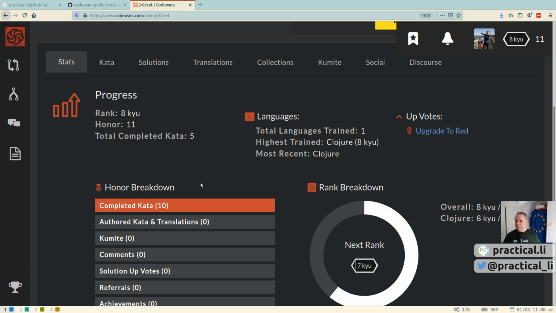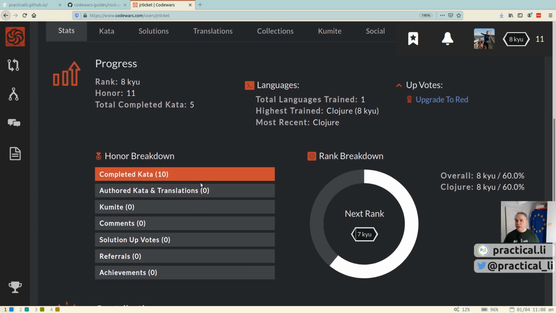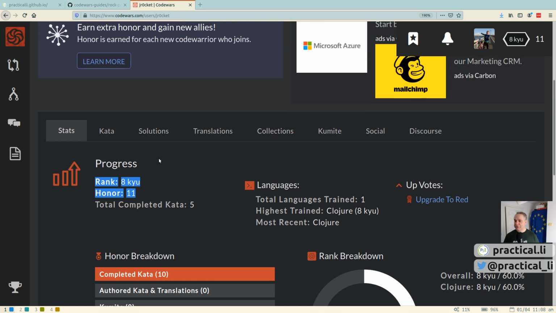So that I think that would also help boost your rank. And so one thing I haven't quite worked out is, it says I've completed 5 katas here, but then it says, oh, this is an honor breakdown, so I'm not quite sure why it says 10 there and 5 there and then 11 there. I'm not quite sure on this numbering system.